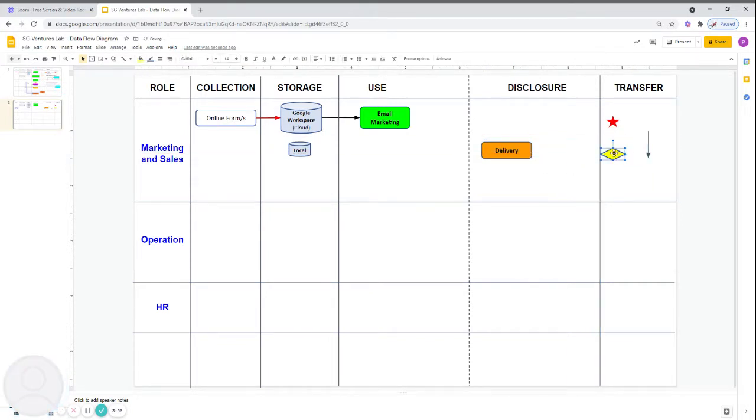So for example, okay, now I'll be going through some of the common shapes that you'll be looking at. Rectangle shapes are what we call processes. Okay, delivery is a process. Email marketing is a process. Collection of forms and all these things is a process. Storage, this is a symbol of storage, like a container. And then this is what you call a decision symbol.